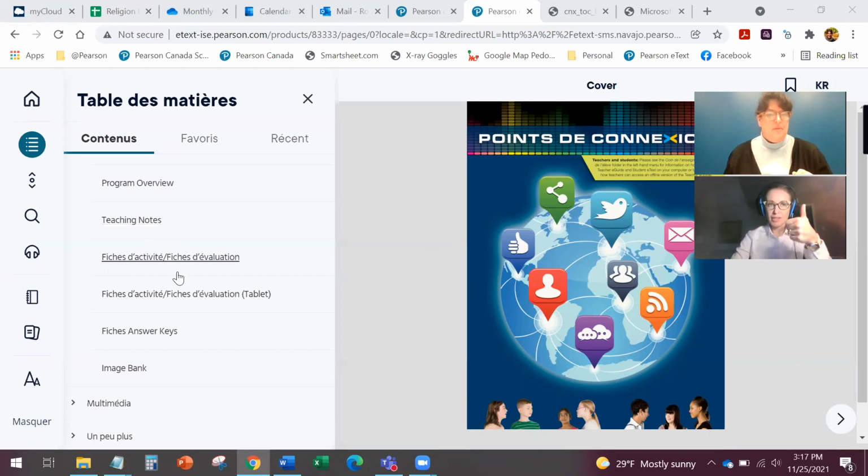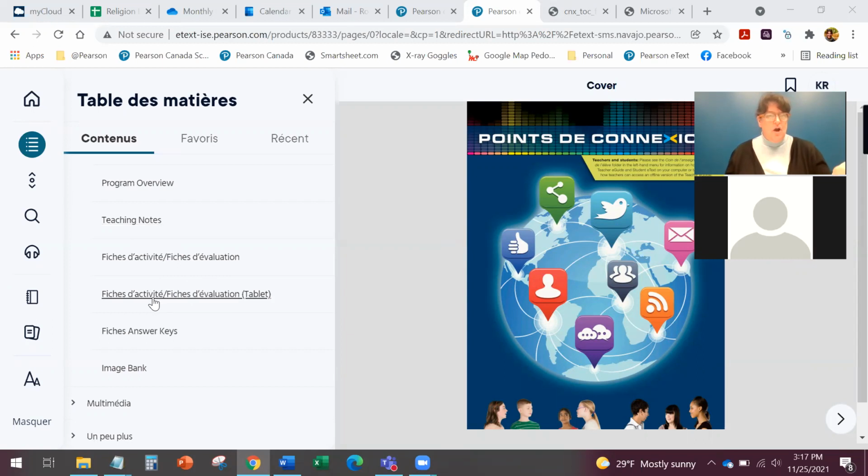Great. Okay, so let's keep going here. There are more documents here in the Teacher's Corner. We've given you some answer keys. We've given you some image banks. These are images from the student book that you can share with your students if they're going to use them in some of their projects, like if they're making posters or PowerPoint slides and things like that.